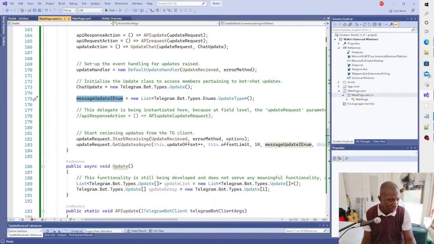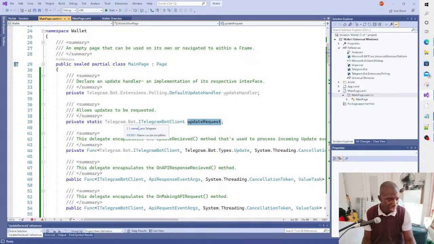If we do scroll down, two important methods: start receiving and get updates async, which are both accessed from the update request. I think, yeah, the update request member, which if I go to its declaration, is from the ITelegramBotClient class.